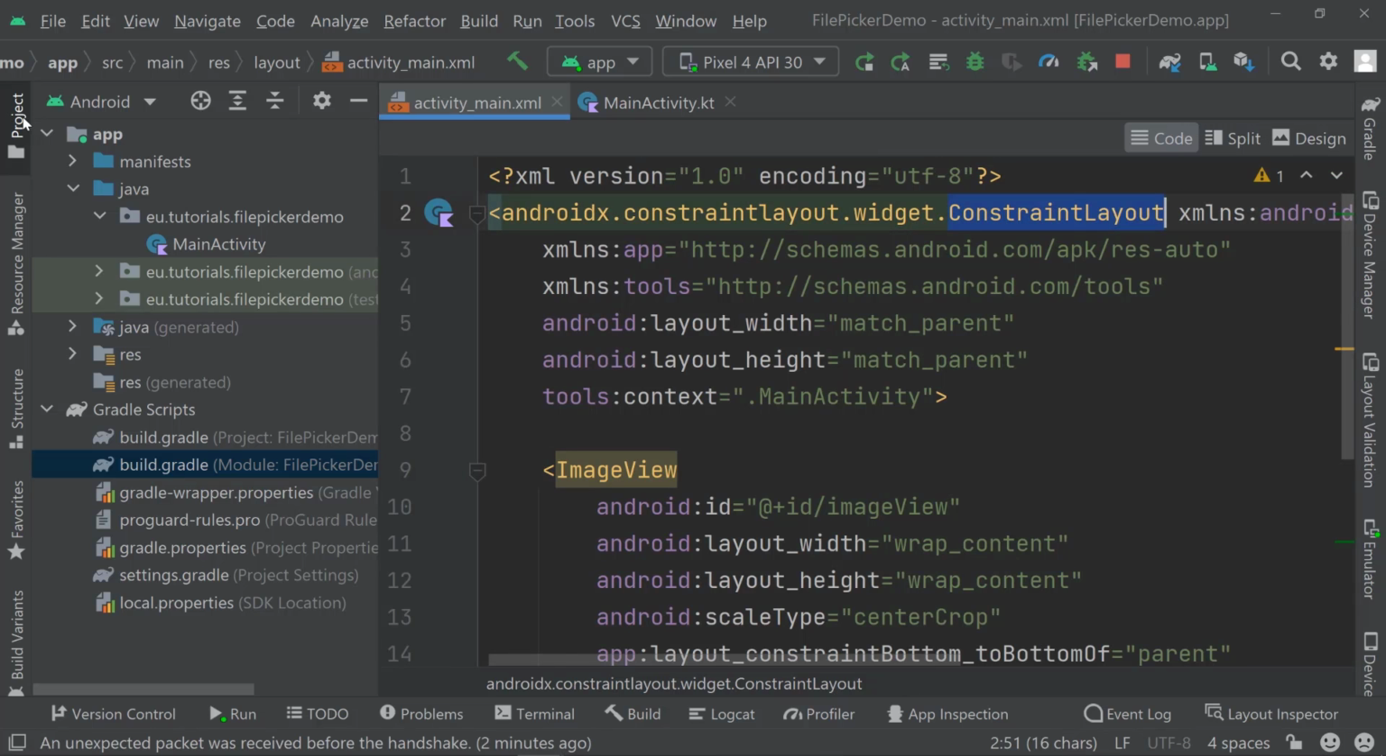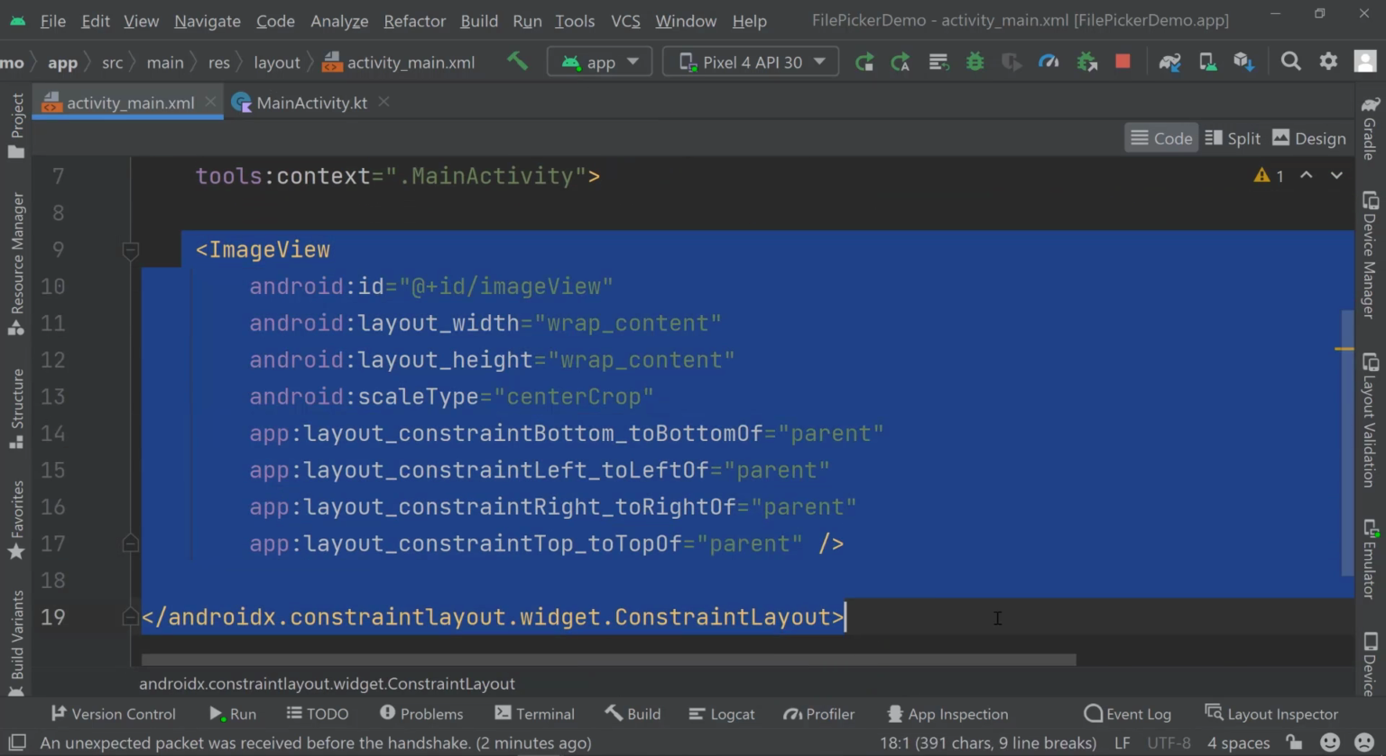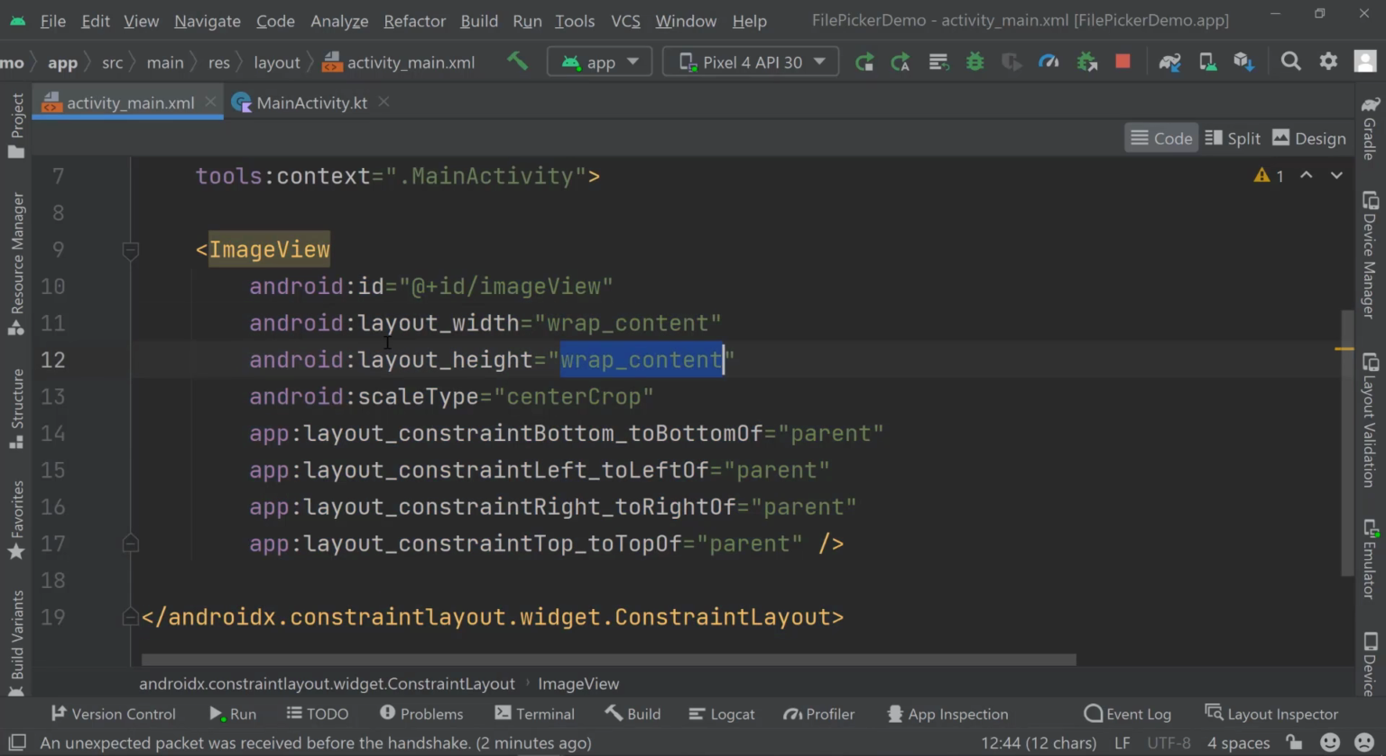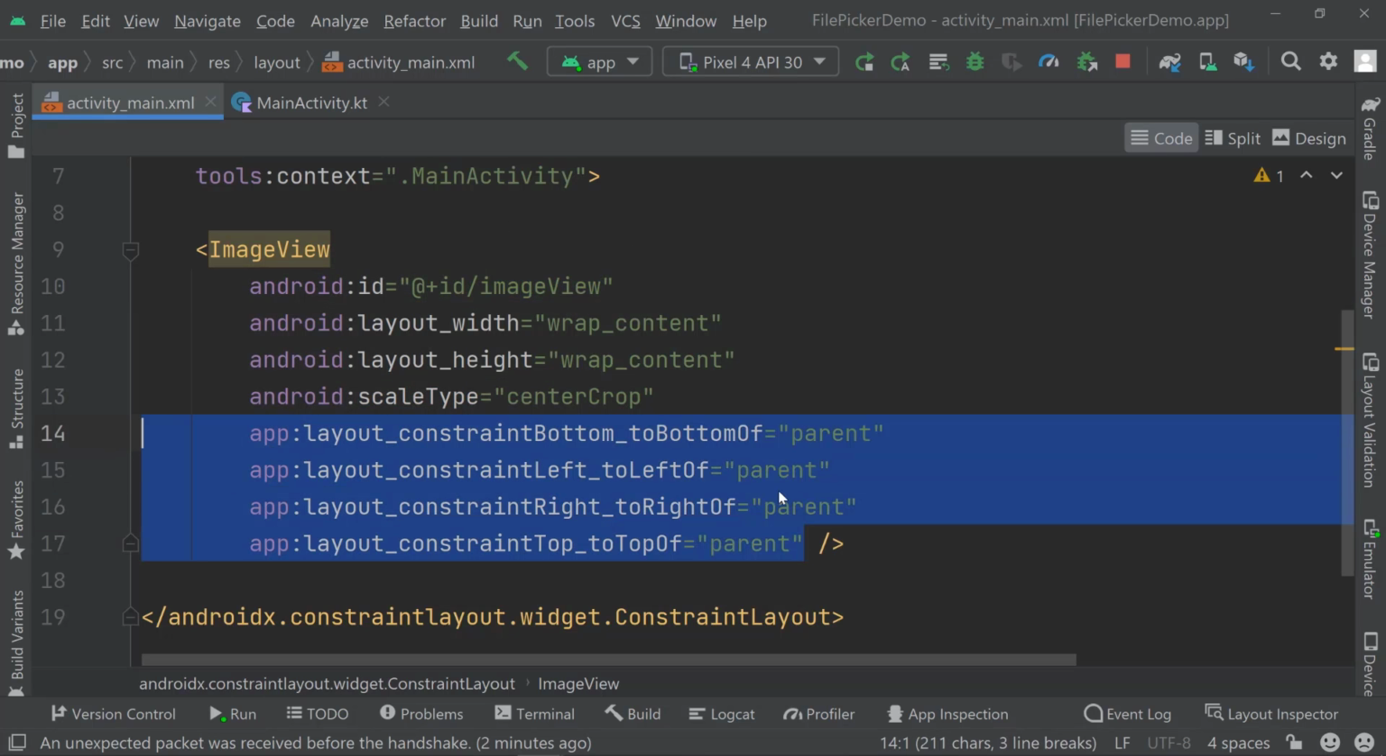So here I'm gonna use the default constraint layout, then the image view, which wraps the content in terms of width and height. The scale type is set to center crop, and I'm gonna use the default image view ID for it. And this is just where it's going to be positioned, so the image, it should take pretty much the entire screen size. So the image should be constrained to its parent's edges.